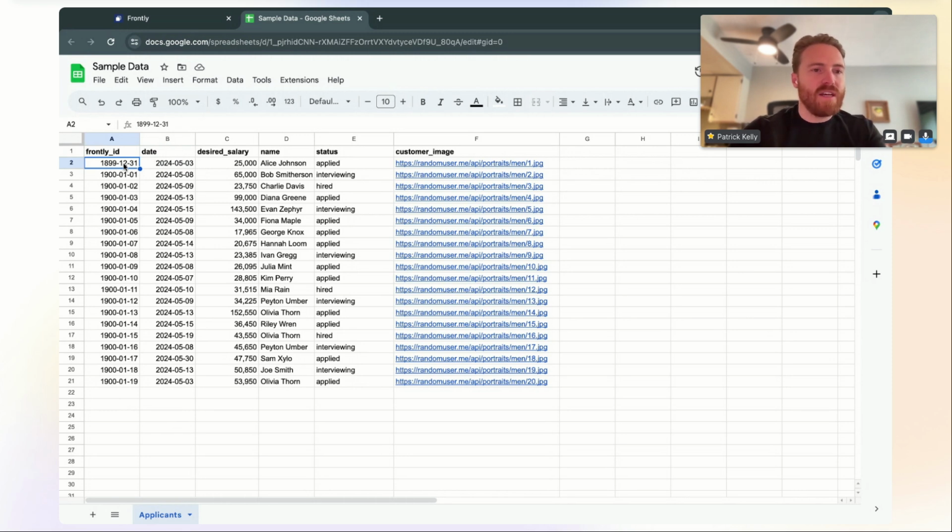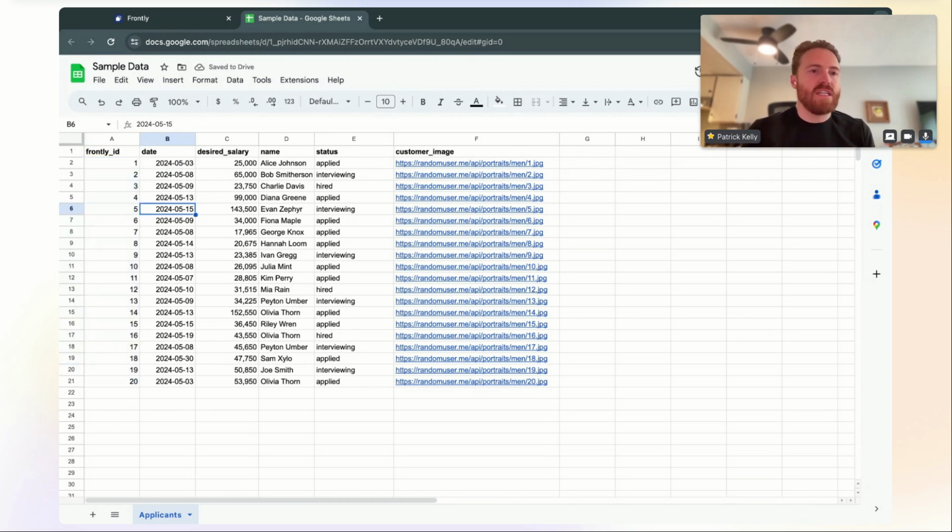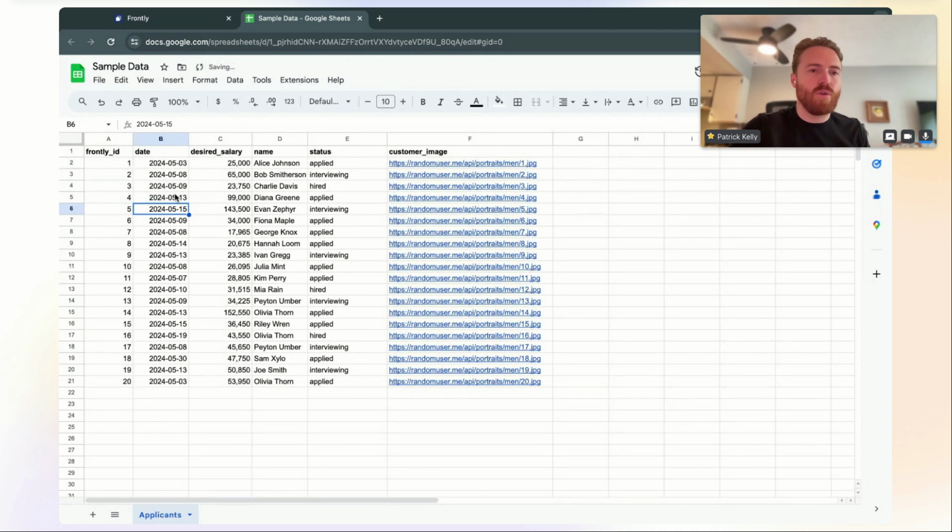I could manually fix it by just typing in 1, 2, 3, and if I want, I can just click and drag. That's one of the cool things about Frontly, is that we're not trying to complicate the data storage aspect. We just let you use a Google spreadsheet. And so you can make changes in the spreadsheet. And that's one of the nice parts.